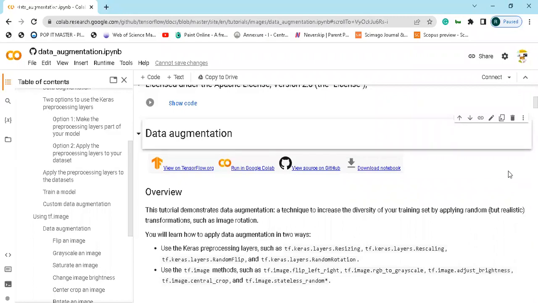Welcome to the channel. Today we are going to discuss data augmentation using TensorFlow. So now we are going to discuss the Python coding for the concept of data augmentation.